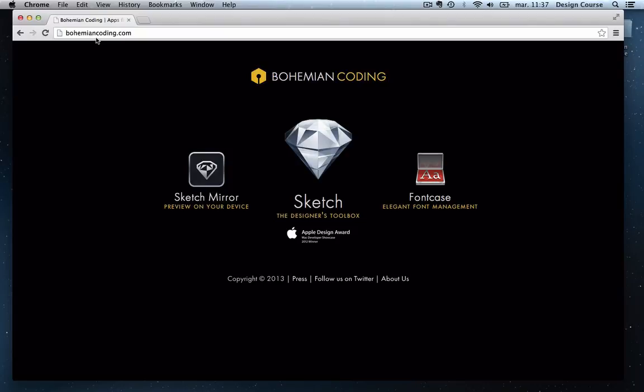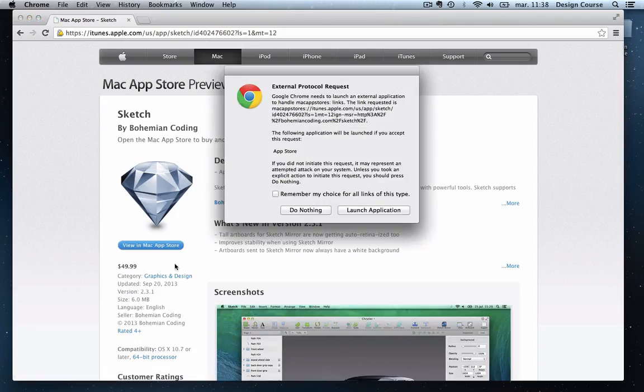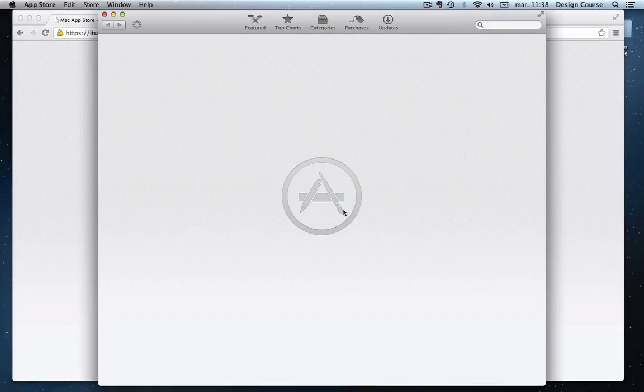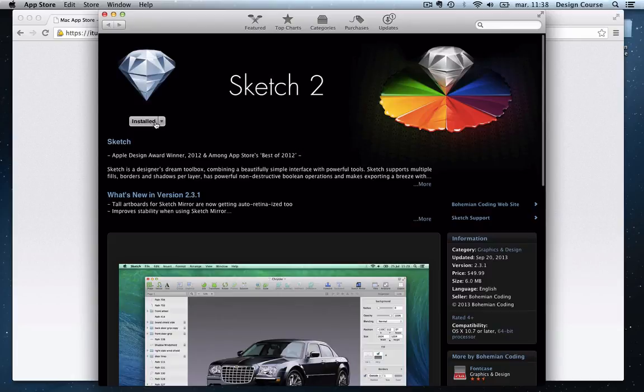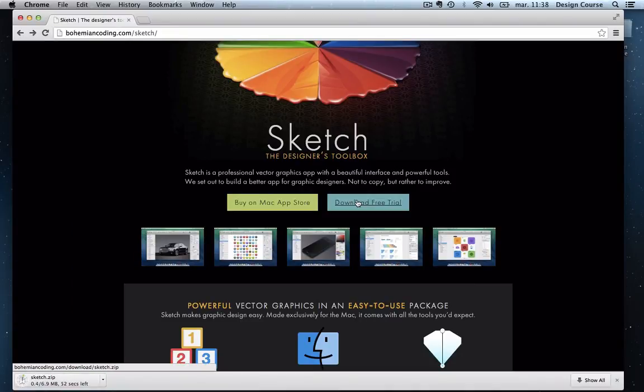Go to bohemiancoding.com and click on Sketch. You have two options. You can buy on the Mac App Store or download the free trial. If you buy on the Mac App Store, it's $49, so you just launch the App Store and wait for it. Click here. For me it's already installed, but you'll have a download or install button. If you don't want to spend $50 right now, you can still download the free trial. It should be very quick. Here we go.